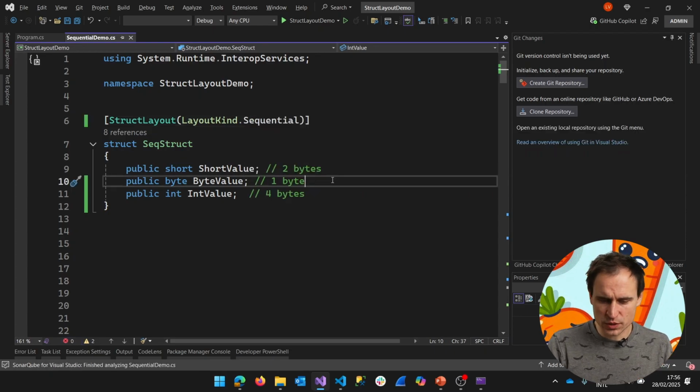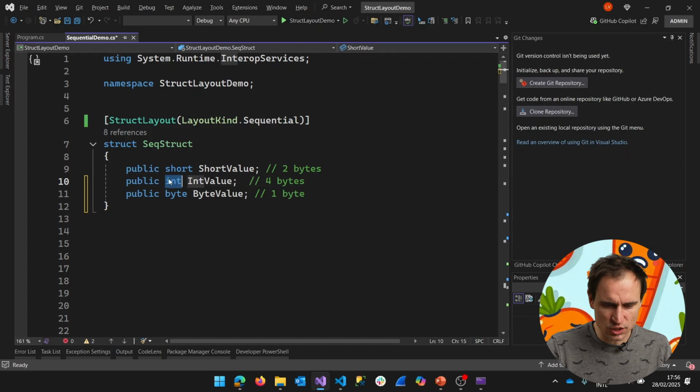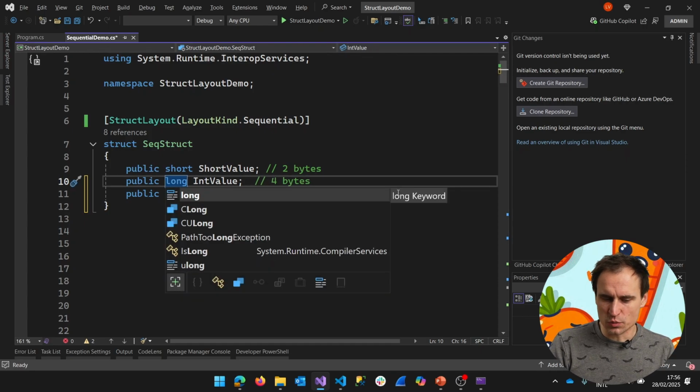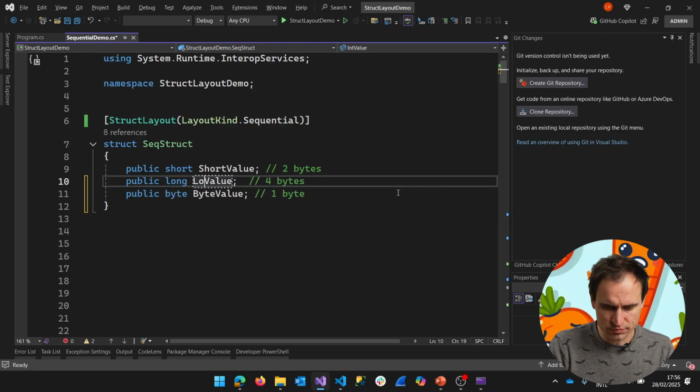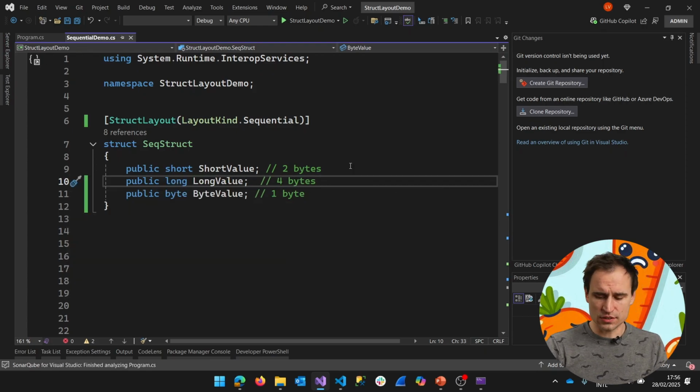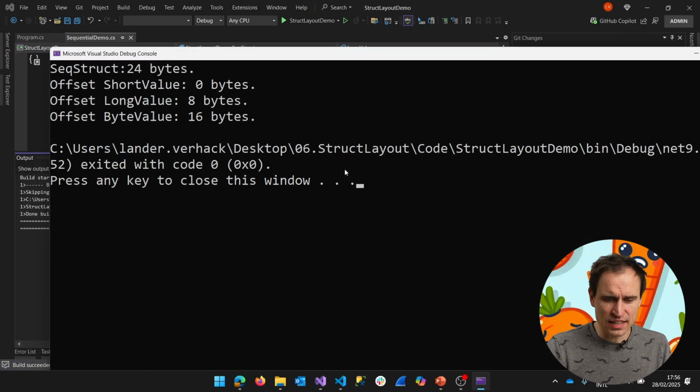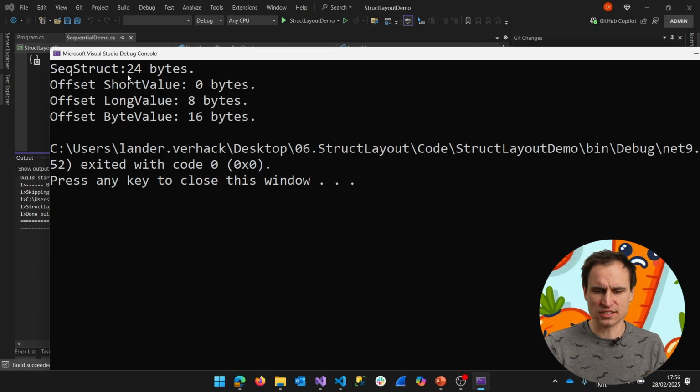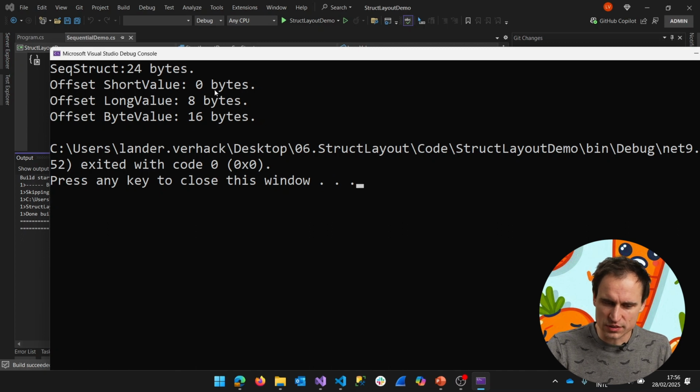Okay, so let me just put the byte at the end again. So we should have our 12 bytes again. And let's replace this int value with a long value. Now that should increase the size with 4 more bytes, right? Well, let's see, and no, we now have 24 bytes, so it actually doubled in size. And you can see why that happened. Yes, my short is still at 0, but the long value is no longer at 4 bytes, it's at 8 bytes. And the last byte is actually starting at byte number 16.